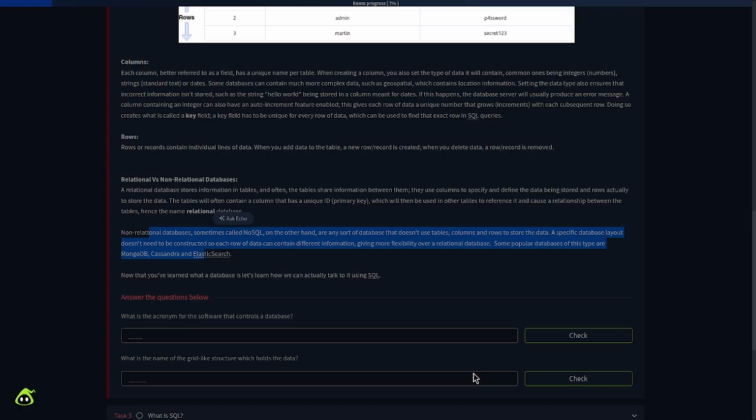So we have our first question. What is the short form or acronym for the software that controls a database? It's called DBMS, which stands for Database Management System.